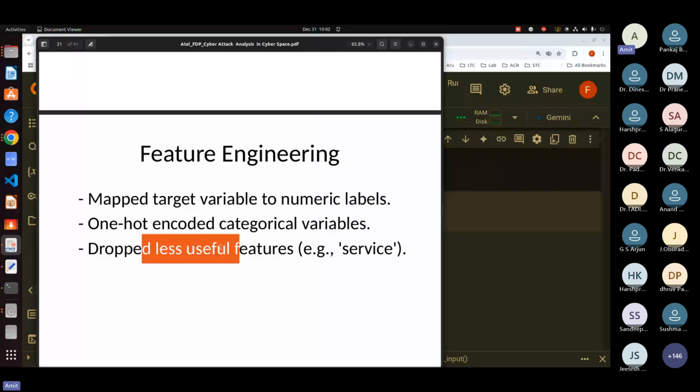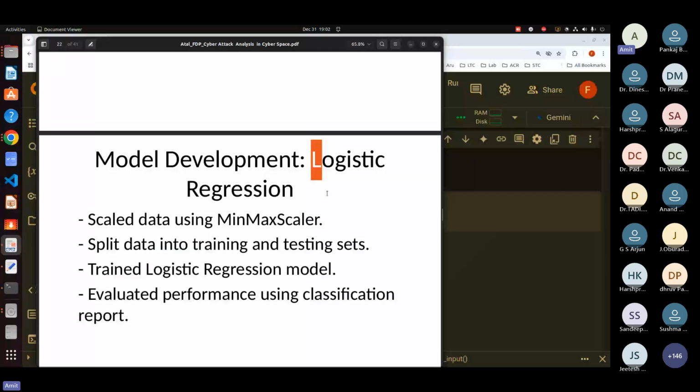Then we do the model development. In this demo, you can use all the previous machine learning algorithms, like we have done SVM, support vector machine, KNN, or this simple neural network. You can do XGBoost, AdaBoost, voting classifier. But I'm going to show you only one, logistic regression.